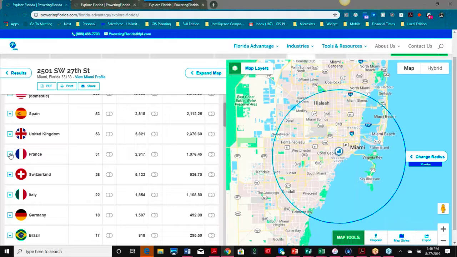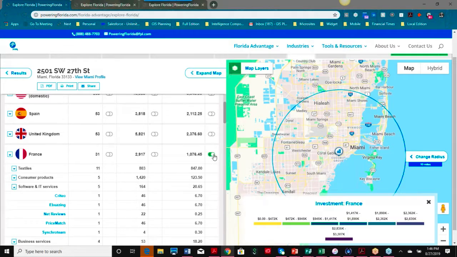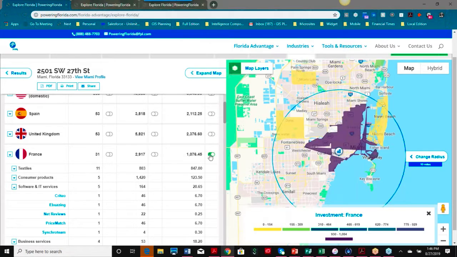So let's take a look at some of the French companies here, and maybe we want to see software and IT services, and this is going to give us a breakdown of the companies that are located within that 10-mile radius. And because the companies actually aren't mapping, we don't actually show the absolute location of that company, you do have the ability to look in the heat signature. So you can see really where they're generally located on the map.